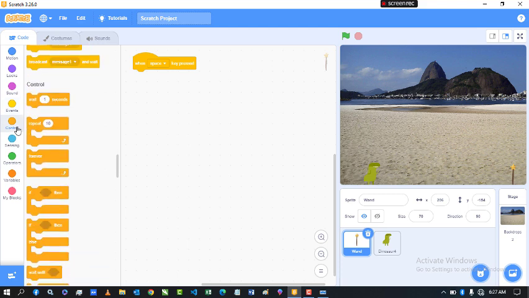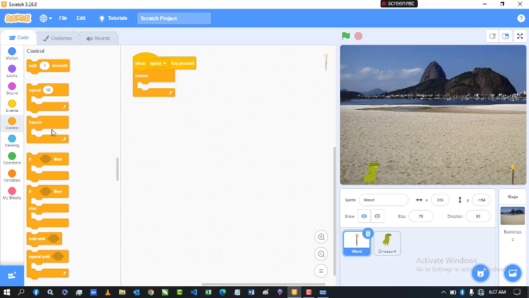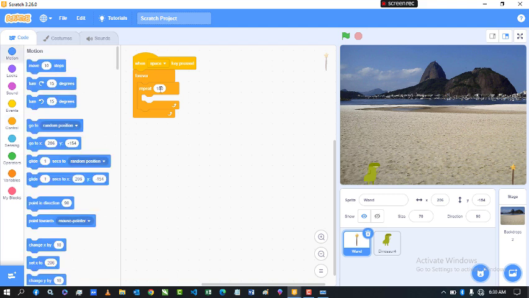So I'm going to go to my control and say forever. Forever, what should happen? Let me repeat the action. Let's say 180 times. So we're going to be repeating. We are going to set our position.